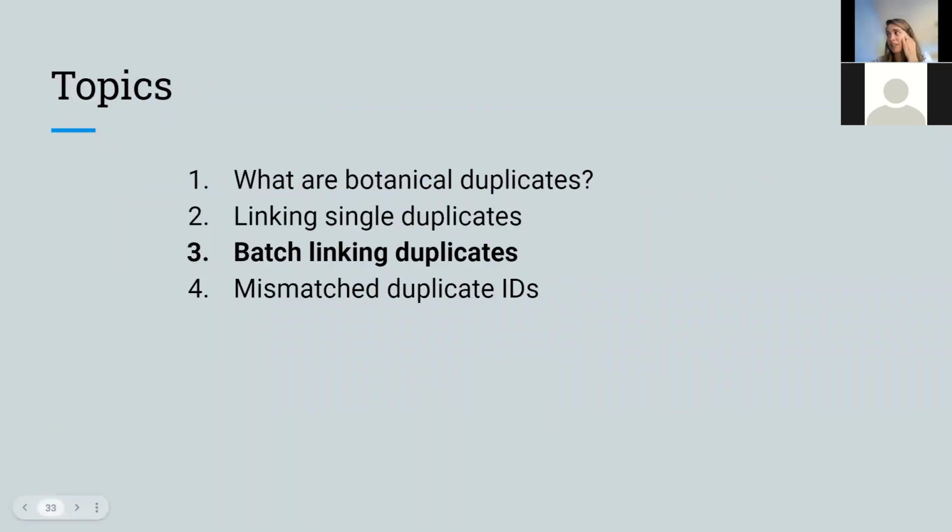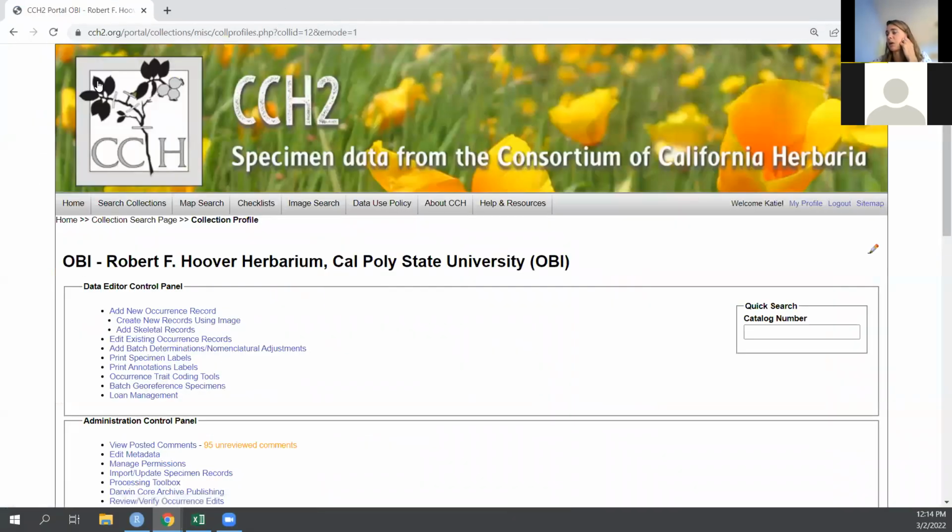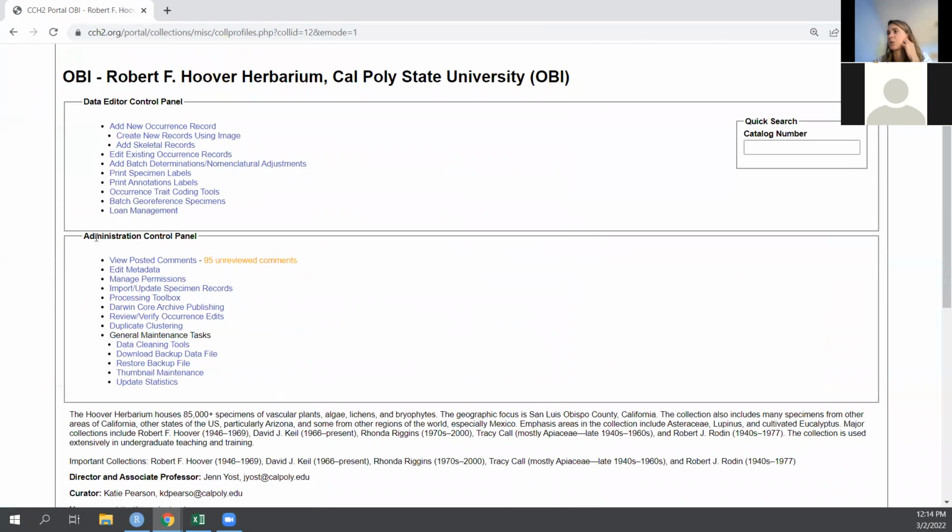And now let's talk about batch linking. Batch linking is very easy. You just go to collection management and then scroll down to your administration control panel and click duplicate clustering.